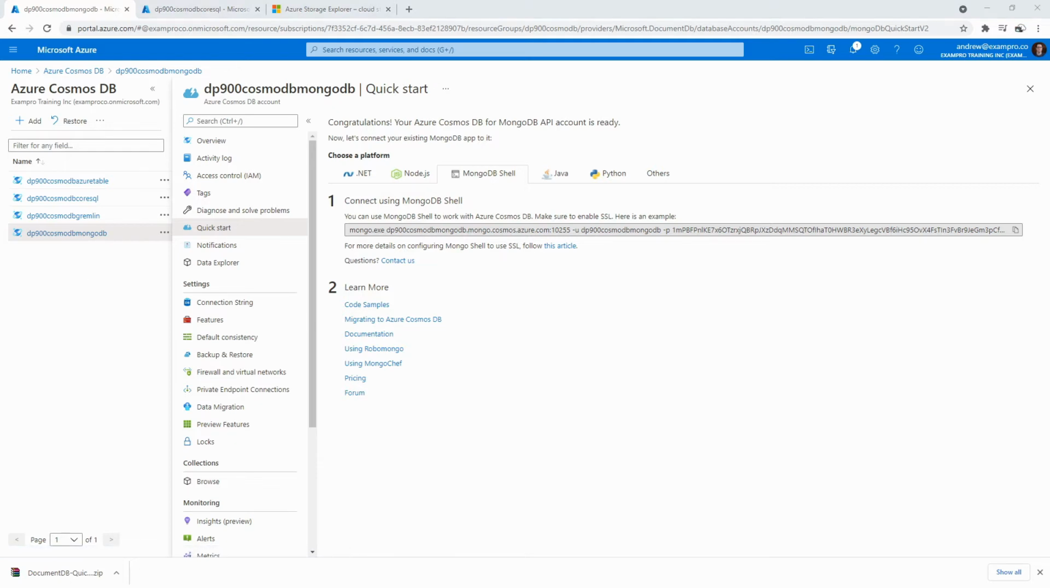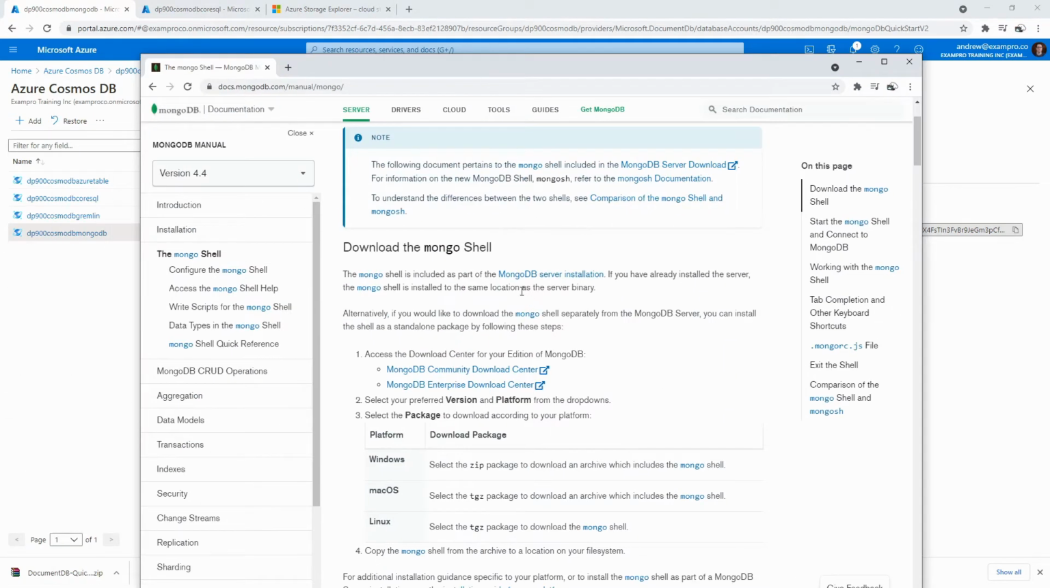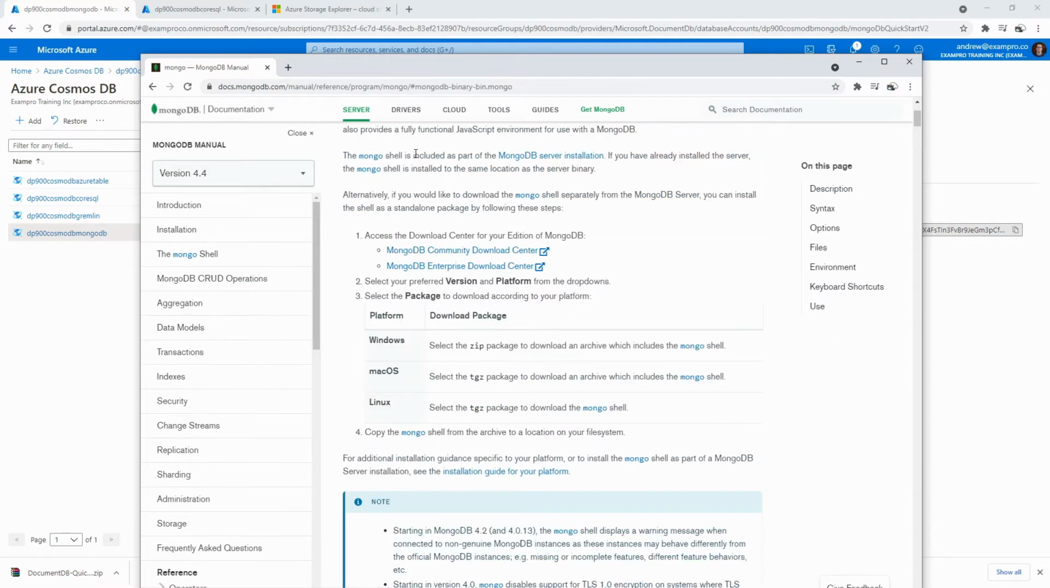So what I'll do is I'll go over here. I don't think I have this installed, but it comes as part of the server installation for MongoDB. If you would like to download the Mongo shell separately from the server, yeah, that sounds better to me. I don't think I need everything, so select the zip download, which includes the Mongo shell.